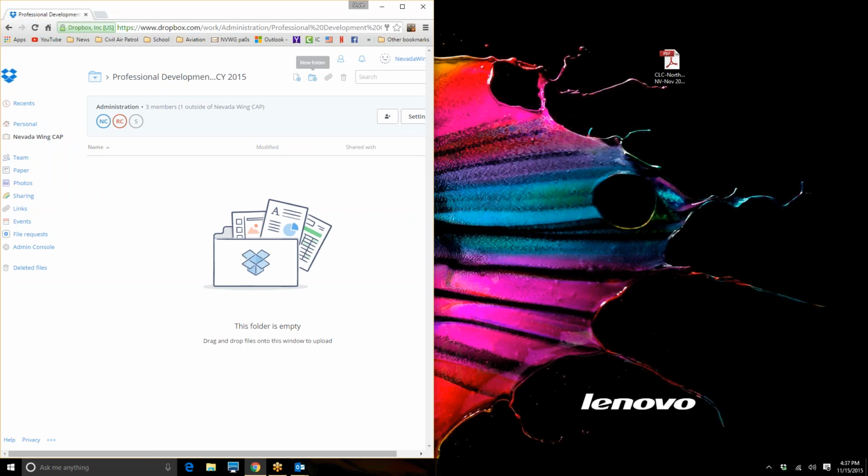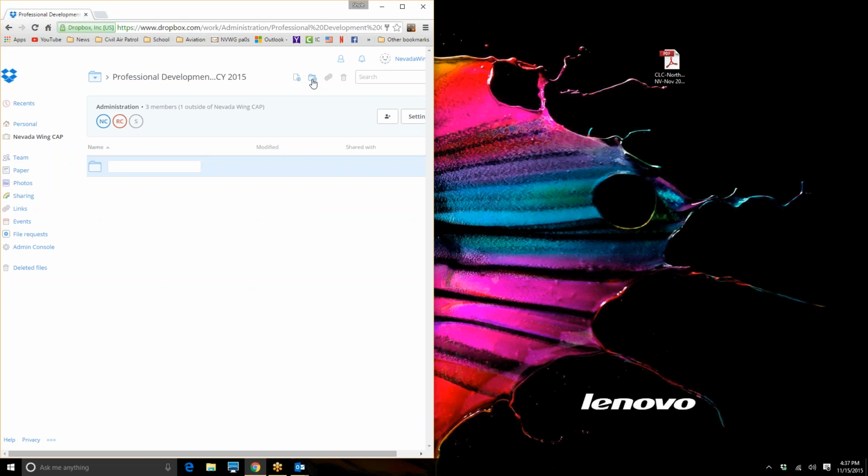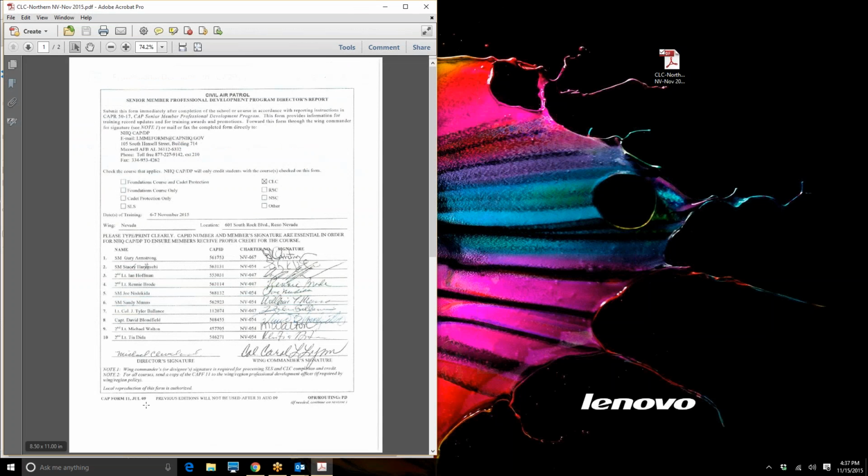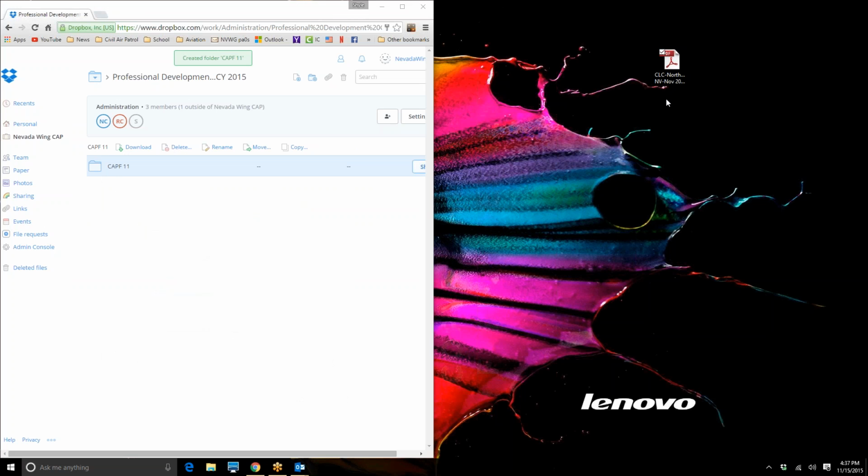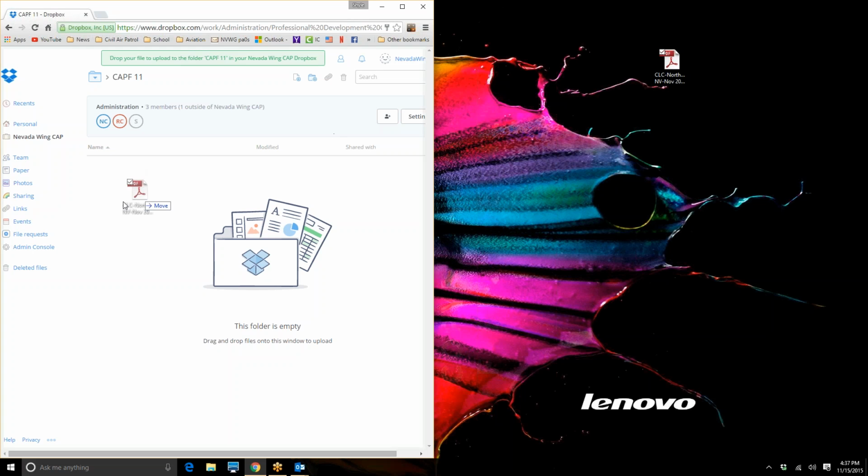I think the best thing we can do, we'll create a new folder, because there's going to be, or you don't have to create a new folder. I mean, technically you really don't. I'm going to create a new folder, and I'm just going to call it Cap Form 11. And the only reason why is that's a Cap Form 11, so that if someone needed to get in and find a previous CLC or SLS, they know to look there.